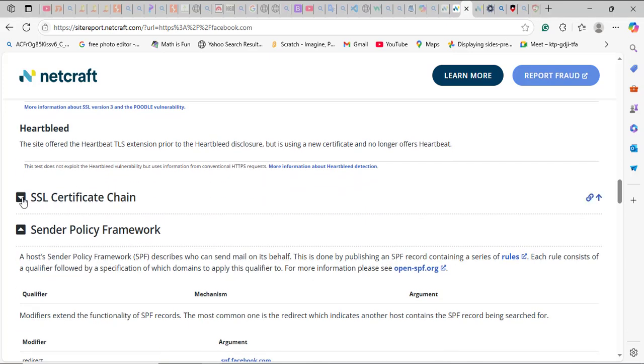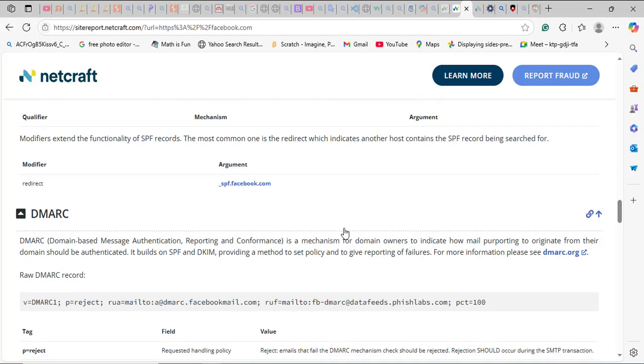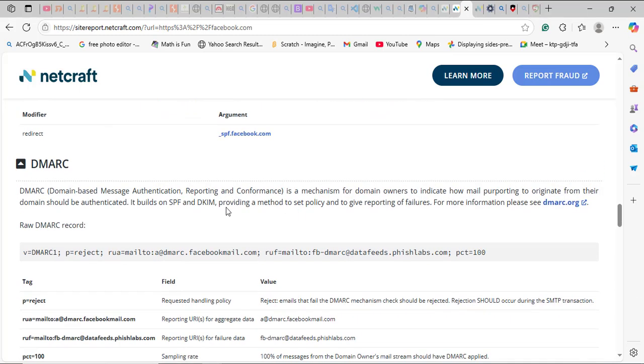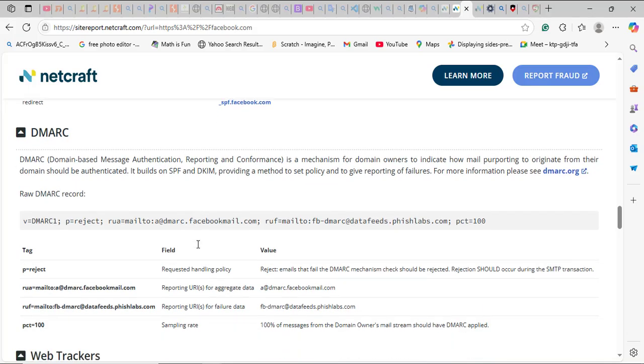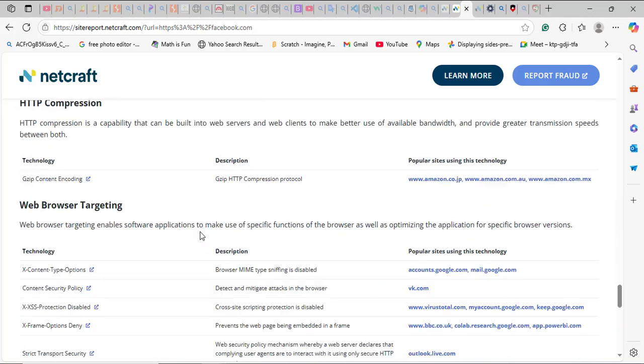What else? Open here, certificate. So you can keep reading till tomorrow. Okay, you can dive in and take a lot of information about the email, the domain of the email messages. You can get DMARC, domain-based message authentication, reporting and conformance, SPF, DKIM, and so on. You see, very rich information.